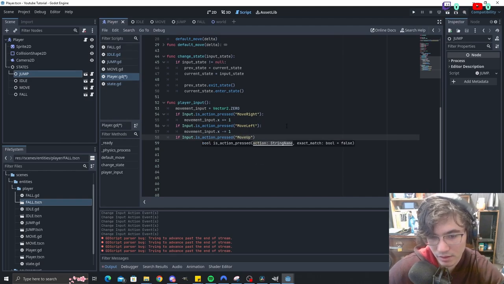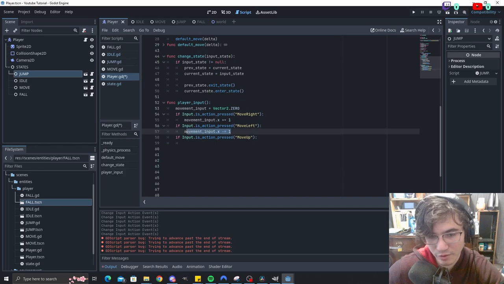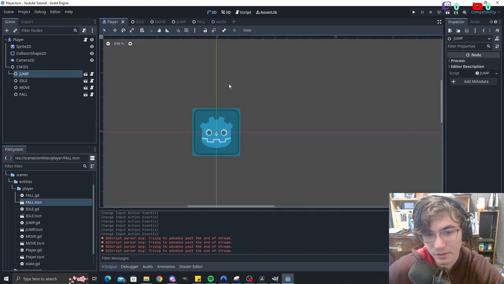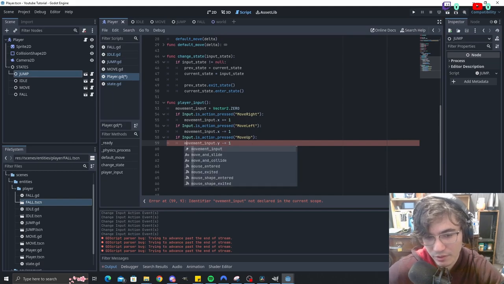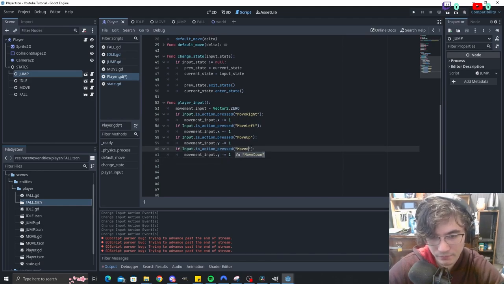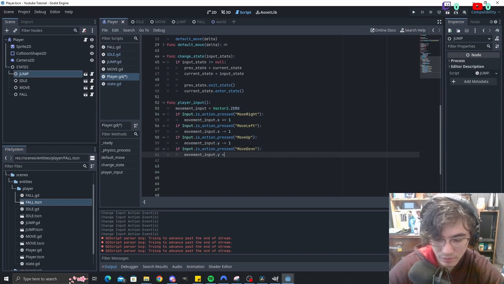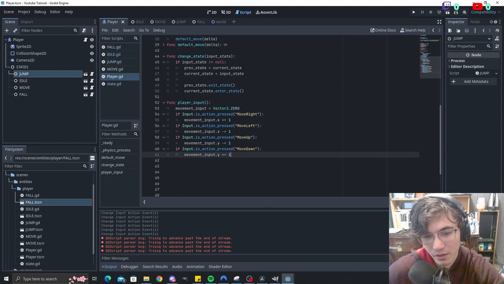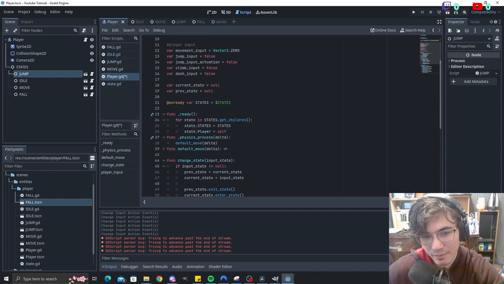Okay, if Input.is_action_pressed move up, we're going to say movement input dot y minus equals 1. And the reason why it's negative here is because on the axis here, in 2D, you move upwards negatively and downwards positively. So yeah, movement input dot y minus equals 1. And then the same thing, but going down, plus equals 1. Alternatively, you could also write movement input plus equals Vector2.DOWN, but I find this easier.